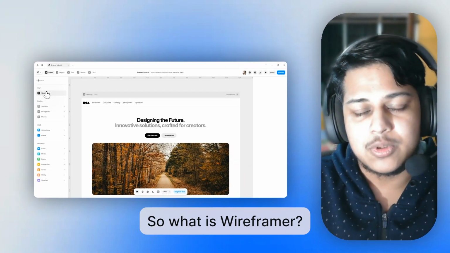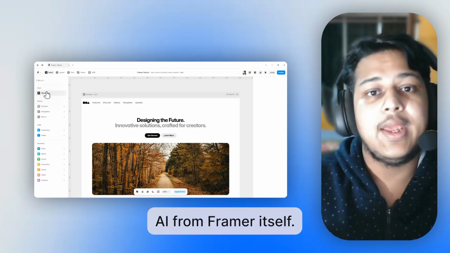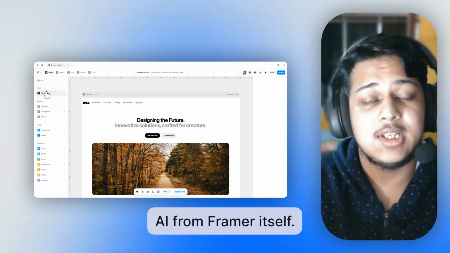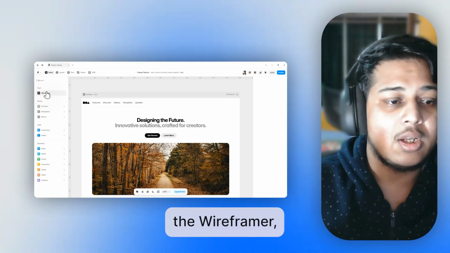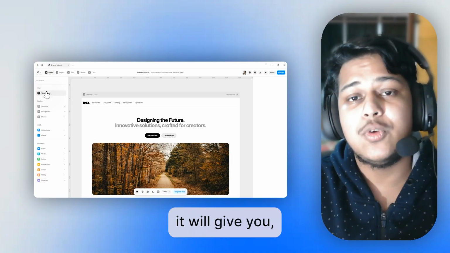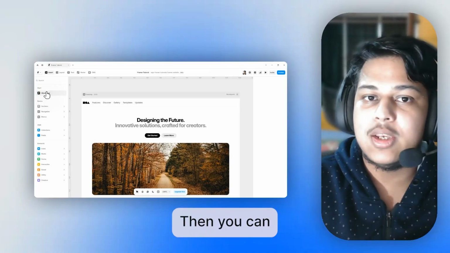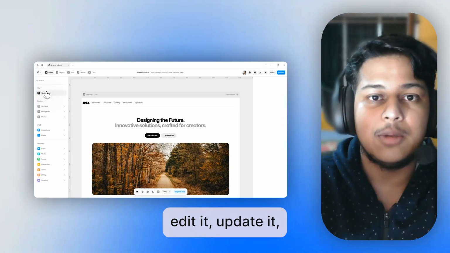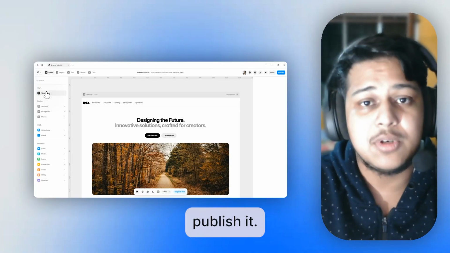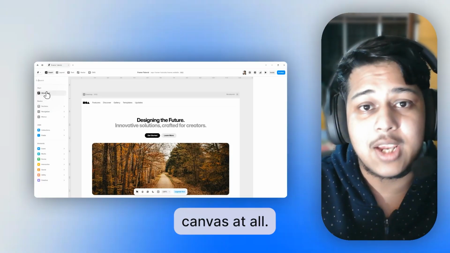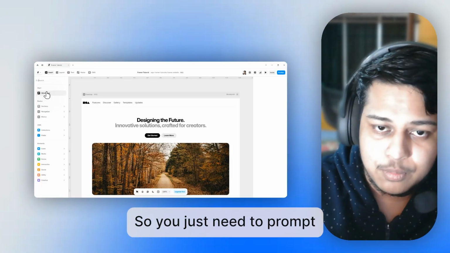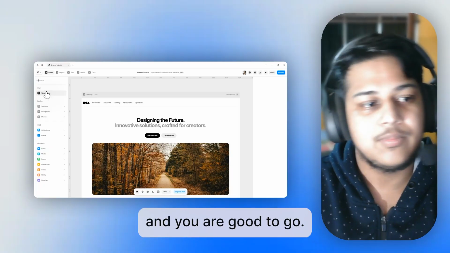So what is Wireframer? Wireframer is an AI from Framer itself, such that if you prompt Wireframer, it will give you a wireframe. Then you can edit it, update it, and then publish it. So you are not staring at your blank canvas at all. You just need to prompt, and you are good to go.